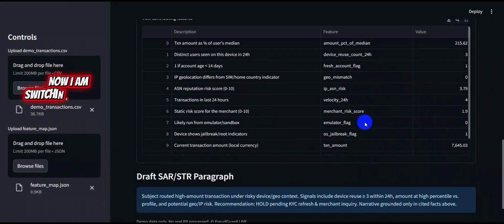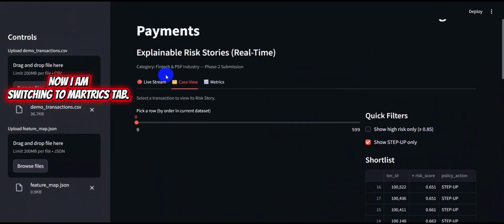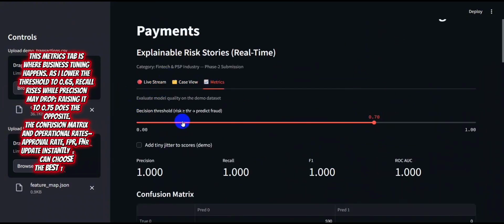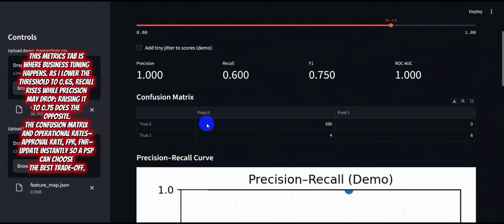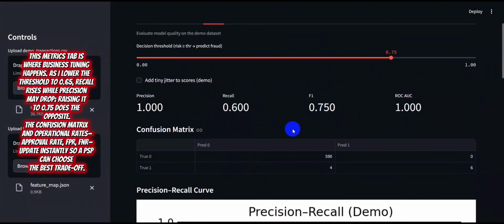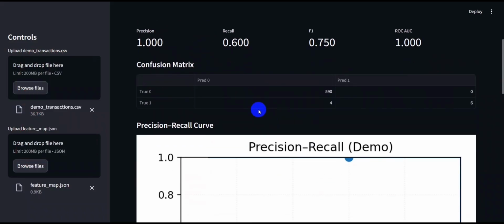Now I am switching to the metrics tab. This metrics tab is where business tuning happens. As I lower the threshold to 0.65, recall rises while precision may drop. Raising it to 0.75 does the opposite. Confusion matrix and operational rates, approval rate, FPR, FNR update instantly so our PSP can choose the best trade-off.